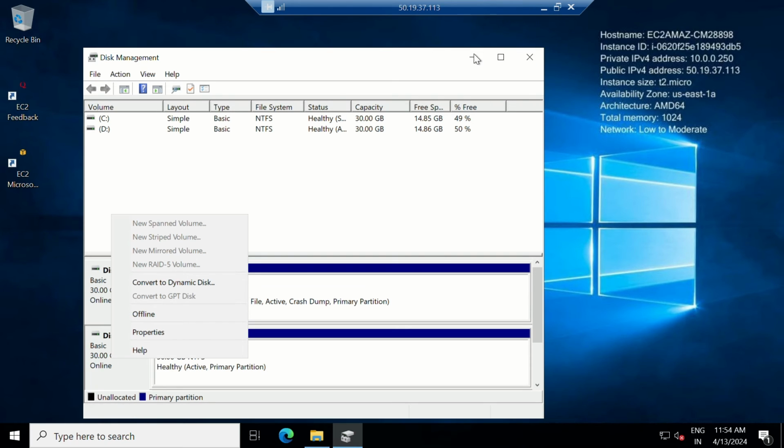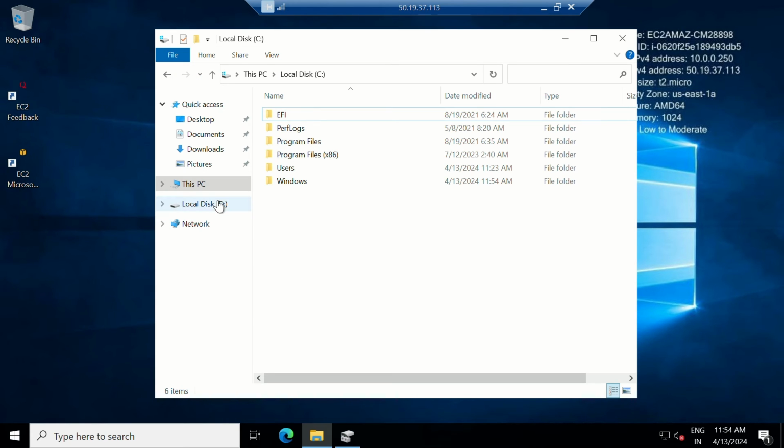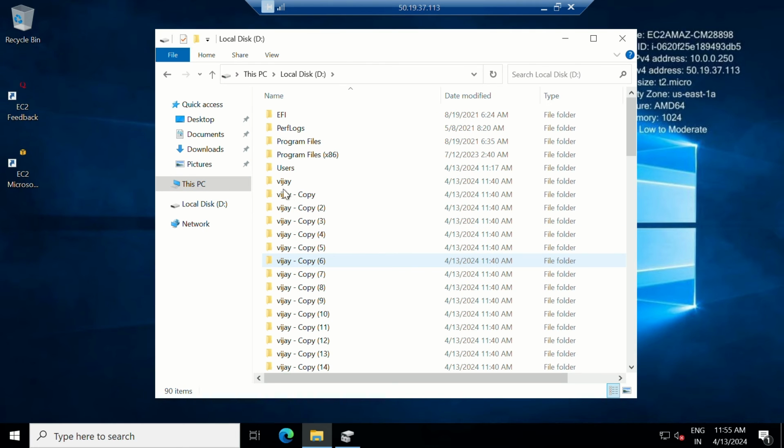Now let's close this and open File Explorer. Here in This PC you can find two disks. This is our root EBS volume, which is created when we create a Windows EC2 instance or Linux EC2 instance. And this is the snapshot of our Windows Instance 1. When I open this, here you can see all the files and all the folders, and when I come down, you will find more.